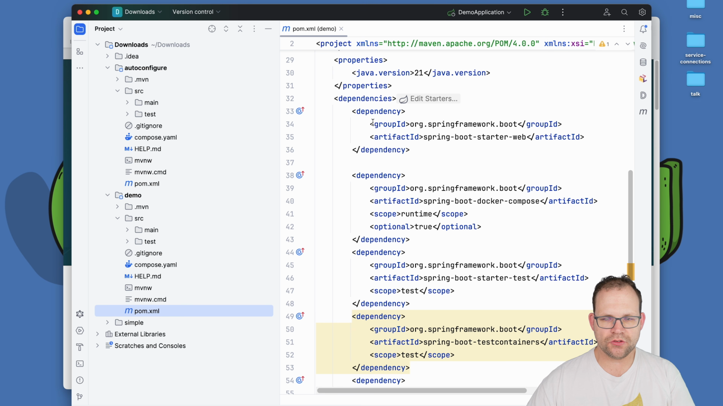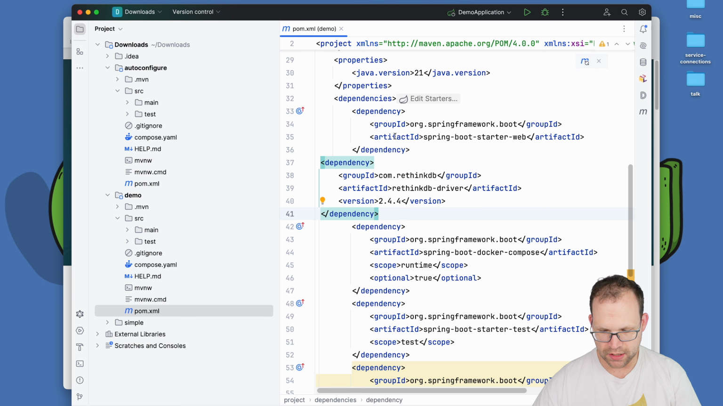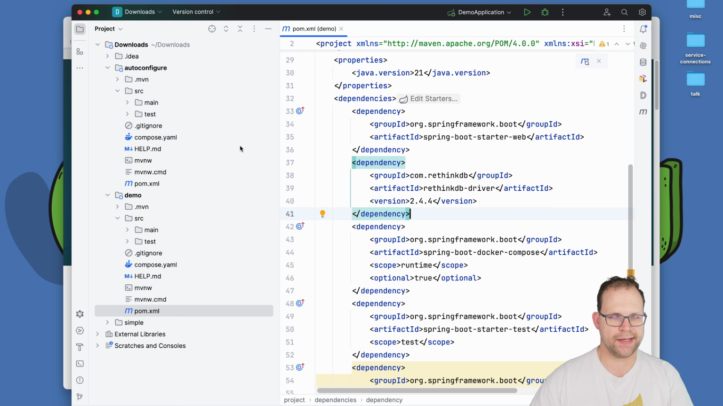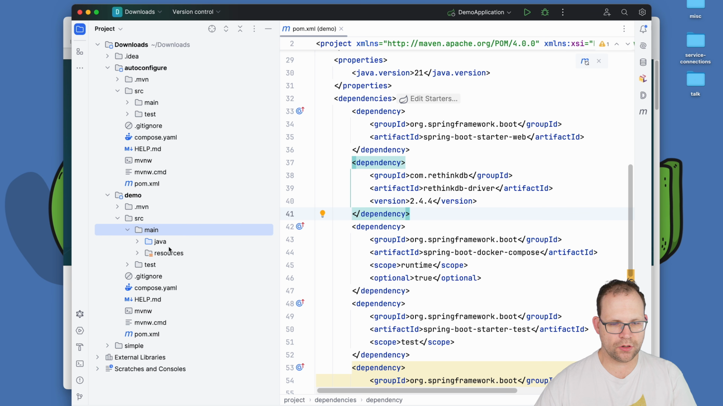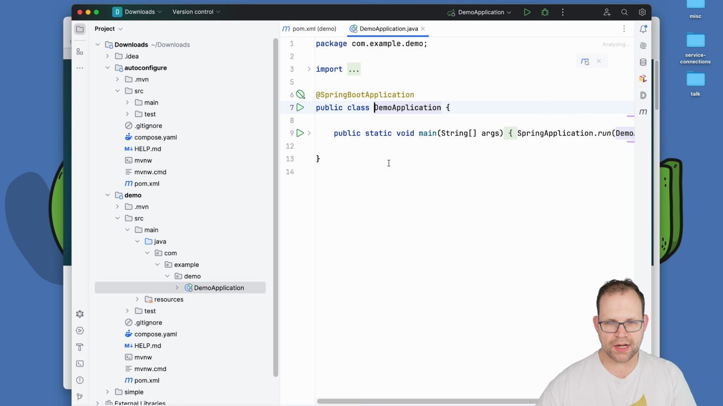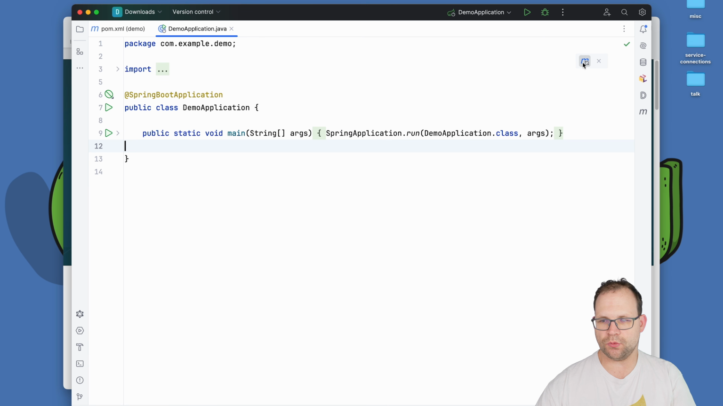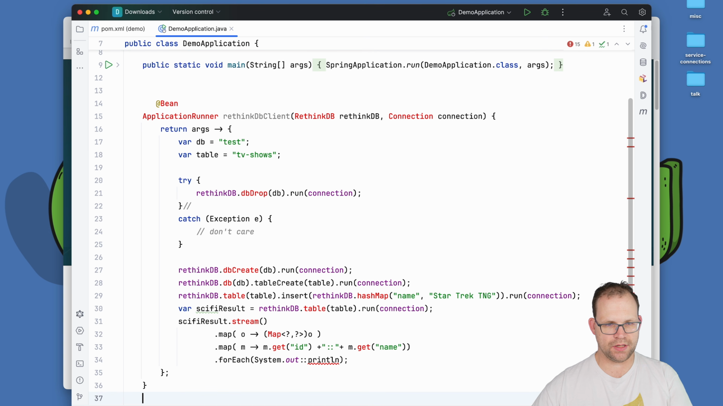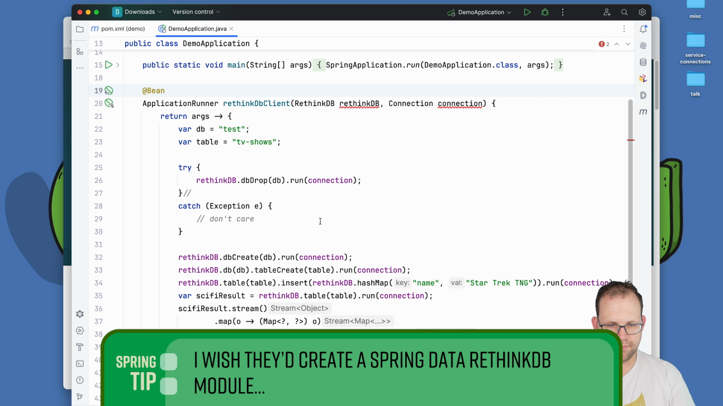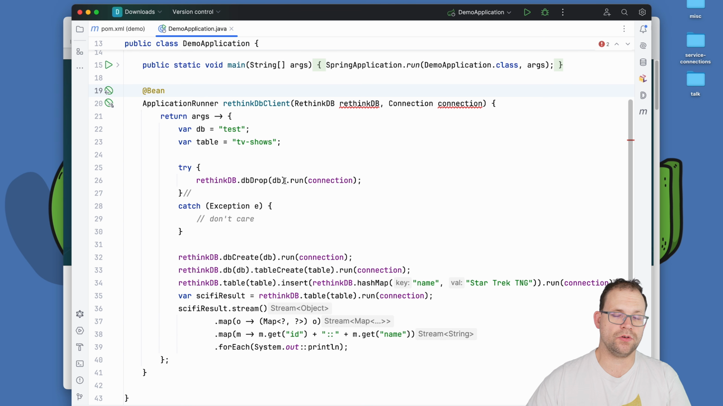So let's go to our demo dependencies here and add the RethinkDB driver, okay? And let's now go to our Java code and write a quick program that uses RethinkDB. I'm going to paste this in. Okay. All right. There's our program using RethinkDB. We can run it, but it's not going to work for a couple of reasons.